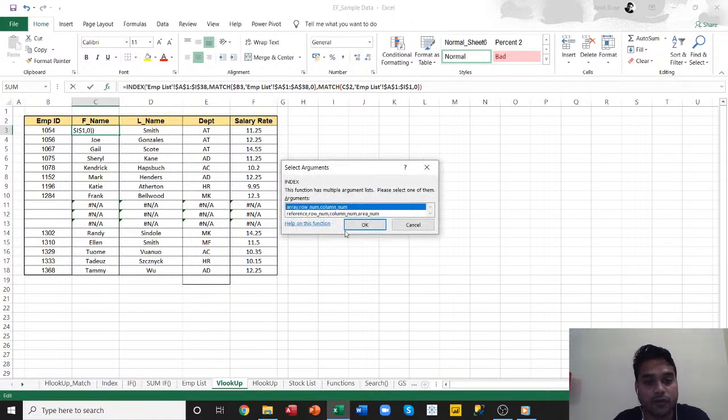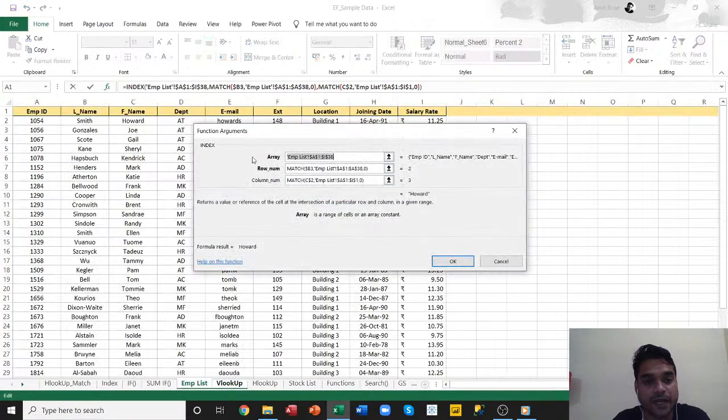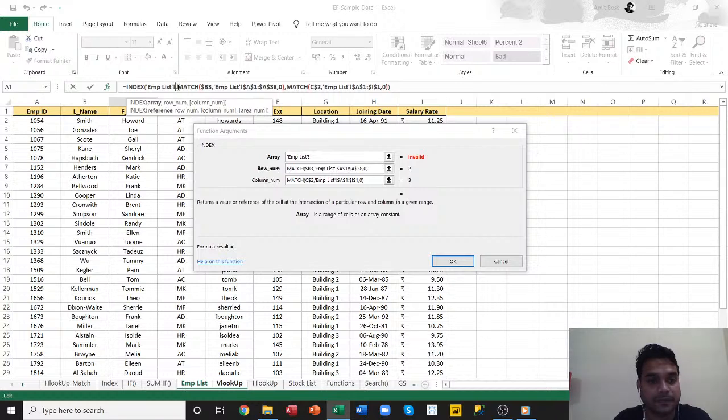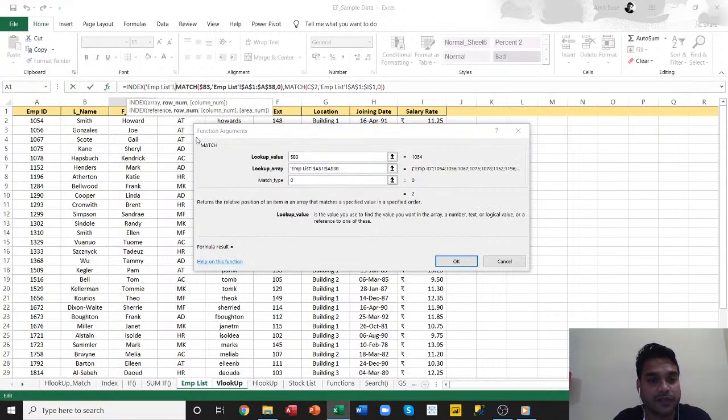So we can again have a look at this particular function. This index function takes 3 arguments: array, row number, column number. What I have done for the array argument, I have selected this particular employee table, the whole table from which I am fetching the data. Now for the second argument, that is row number, I have used a match function. Now if I click on this particular function, this match function takes 3 arguments. I have given the lookup value, the lookup array, and the match type.